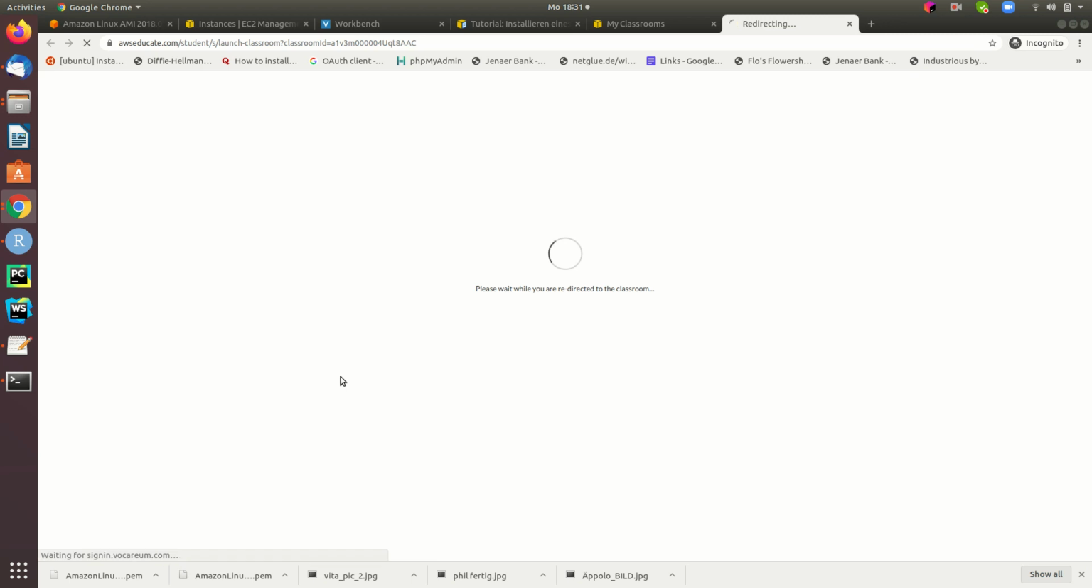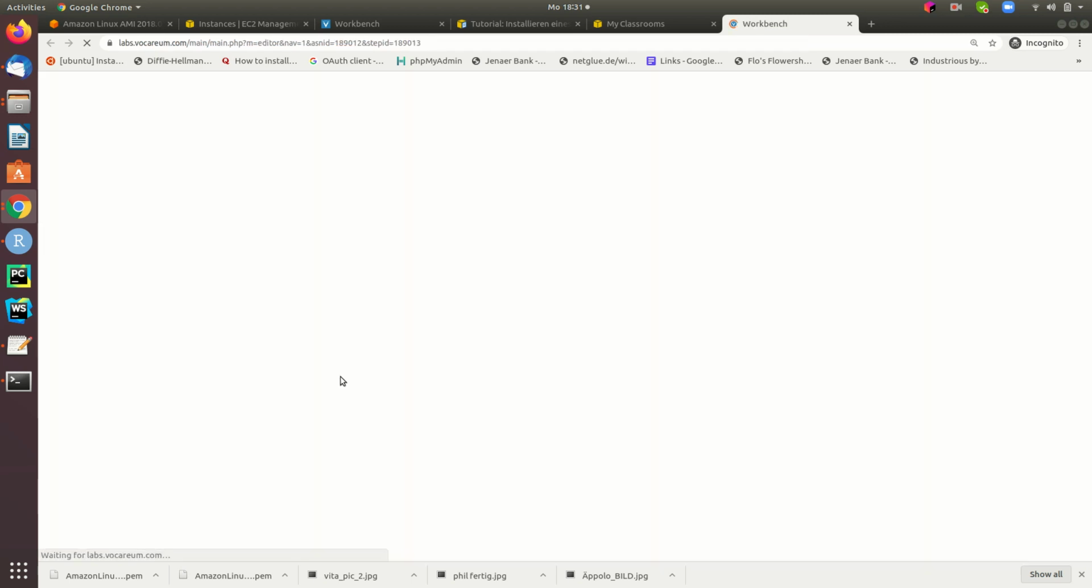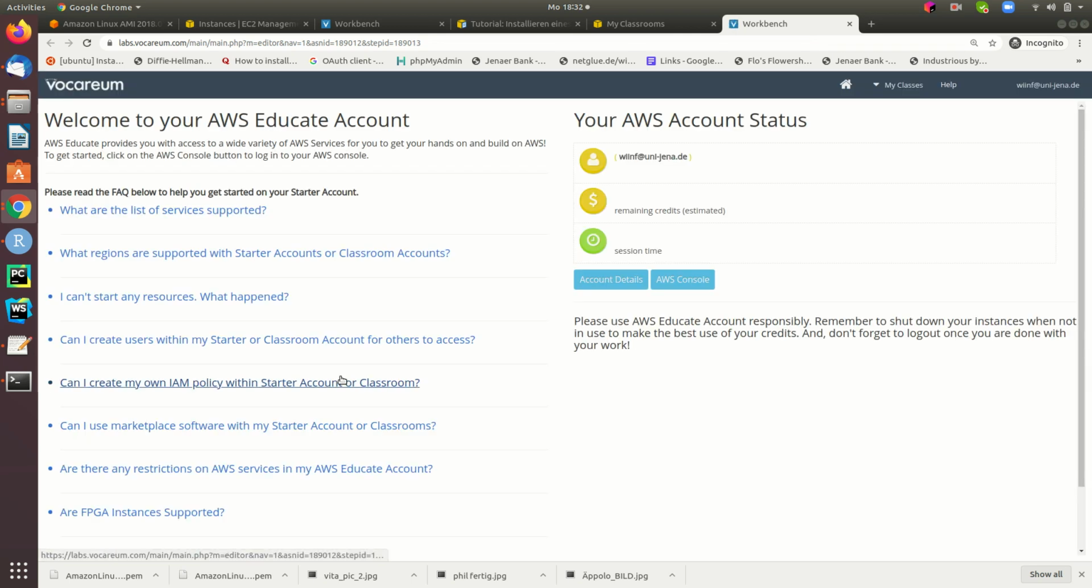and just click go to your classroom, because then you can head over to the AWS console where you are able to launch Amazon instances. All right, this is the backend for the education classroom. Just head over to the AWS console.